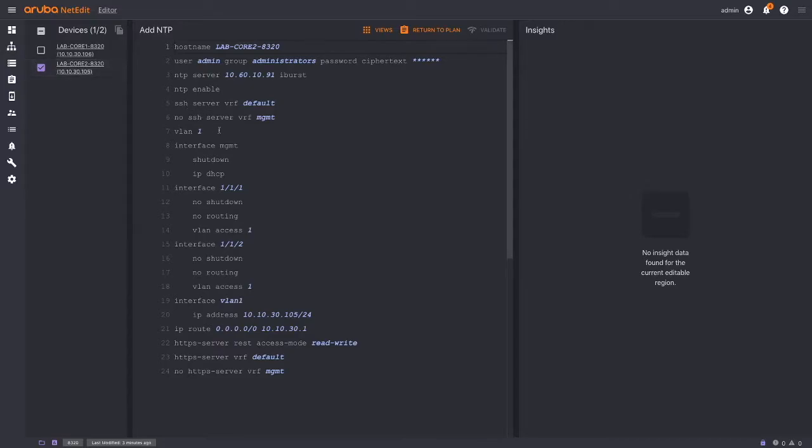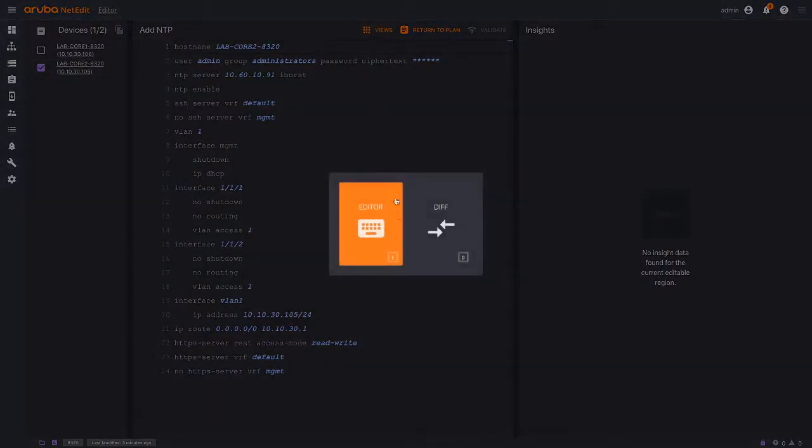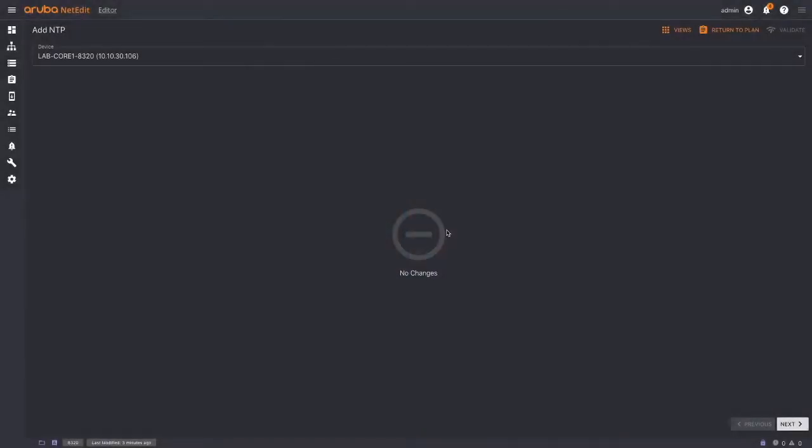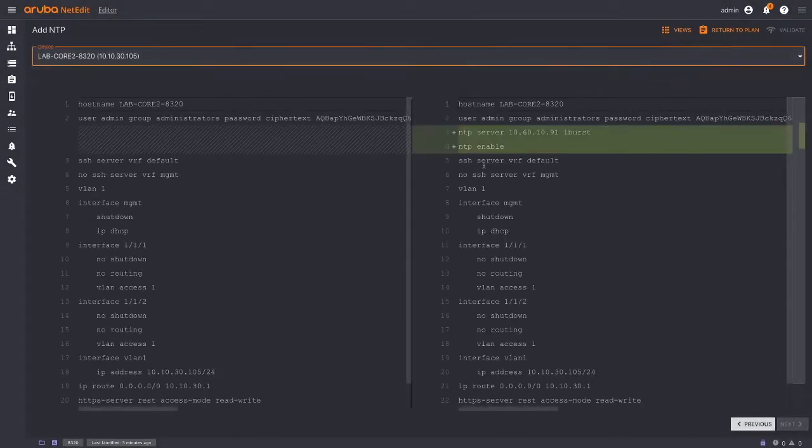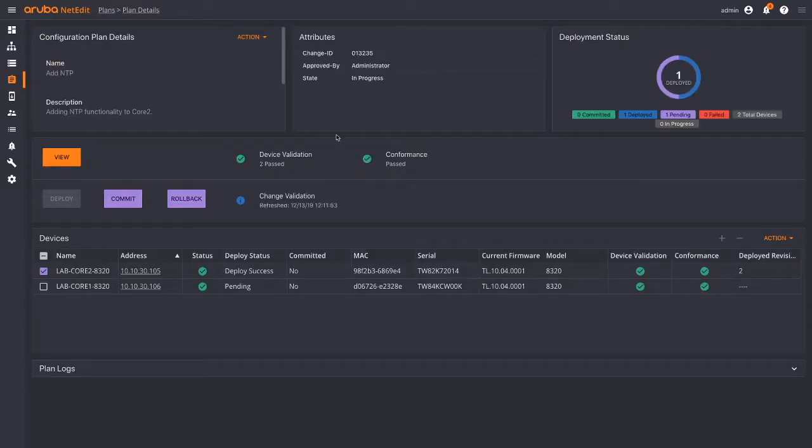This plan here, all I did was add NTP. So we'll look at the diff view for core 2. We can see that here's the current state of the switch, and this is the configuration snippet that I'm adding. Now I have already deployed this configuration, but I have not committed the configuration to the startup. So all I have to do is hit commit on that. If for whatever reason I want to roll it back, I can just click rollback, takes the configuration out.